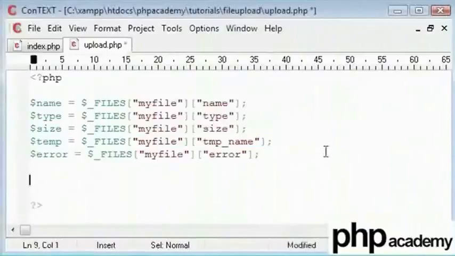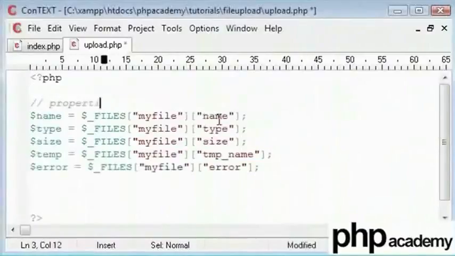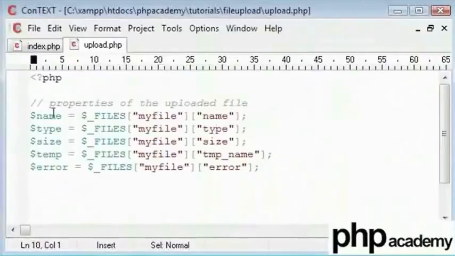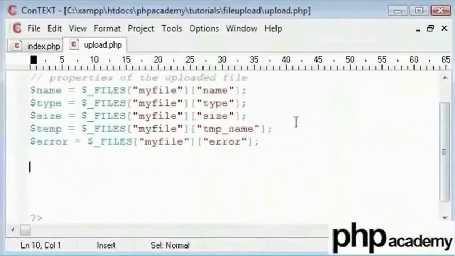It's not of much use right now. We have all our properties here. So I'll say properties of the uploaded file so we know what we're doing. We have all our specific properties here. I've given all of them easy to remember variable names so we don't need to comment each of these individually. First thing we will do is create an if statement to check if there are any errors.